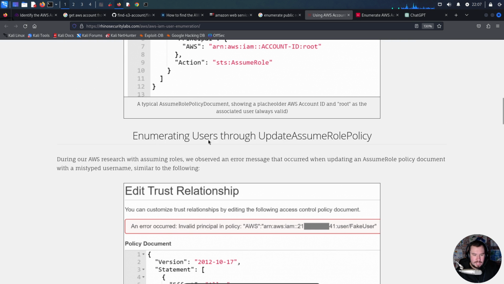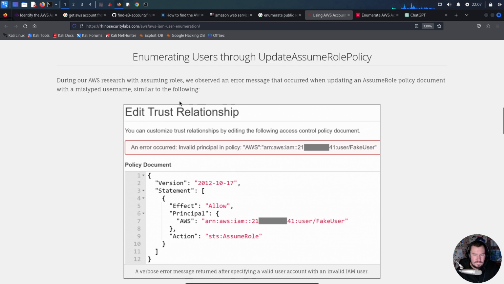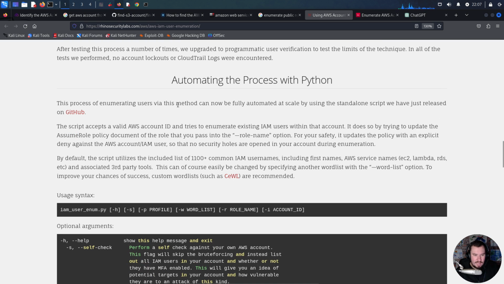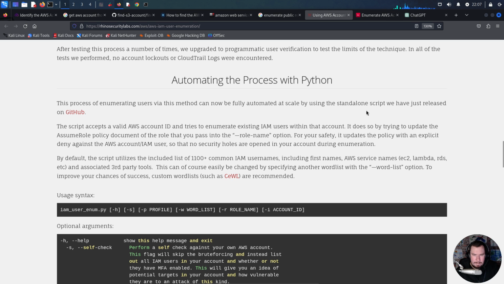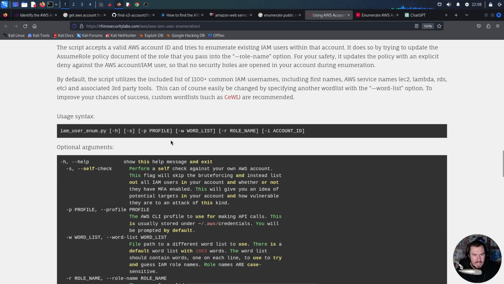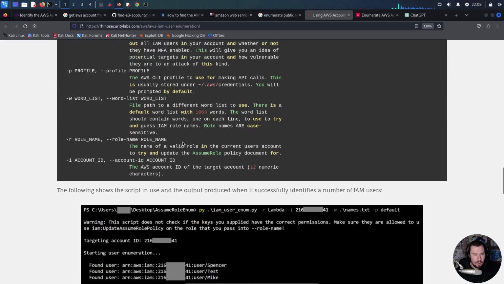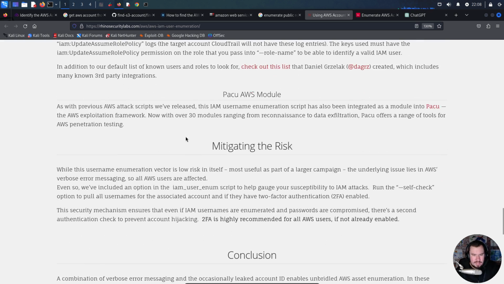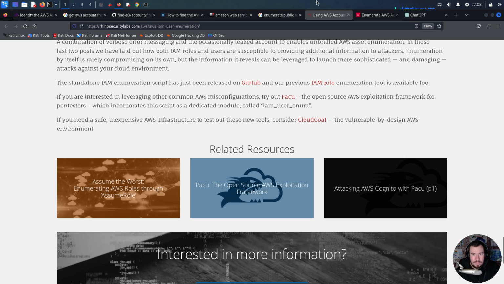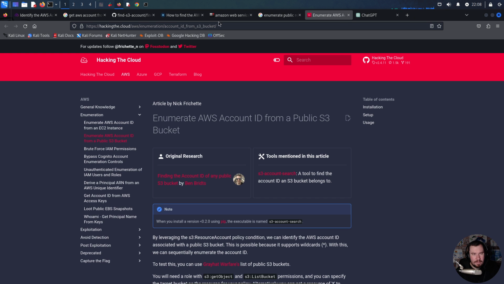Enumerate users to update assume role policy. We almost need access to the council, I think, right? So this is to enumerate IAM users, but I think what we need to do, and this is using a word list, so we could spray a word list at it, is do it from, we need to find public resources.